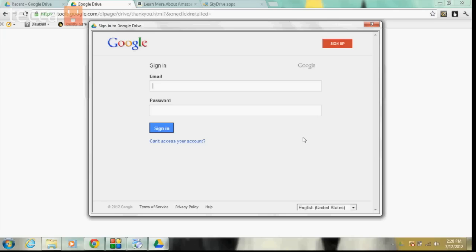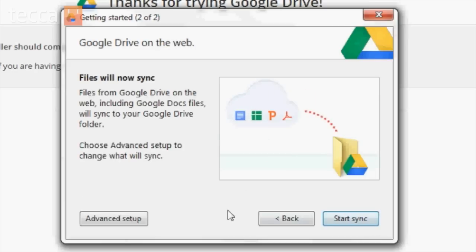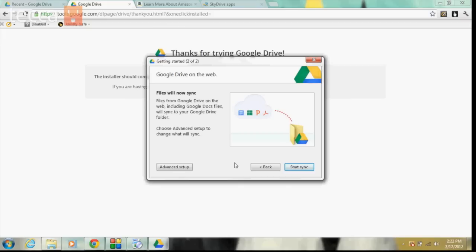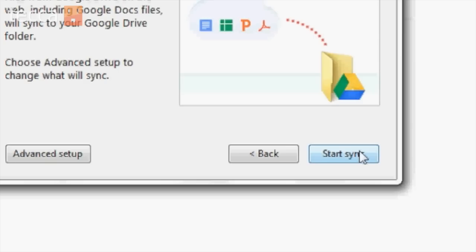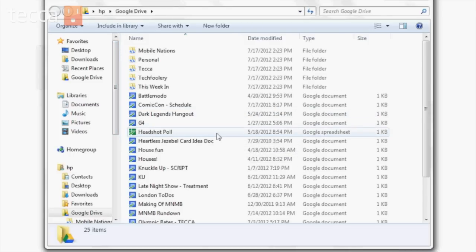Once you're signed in, it will walk you through getting started. It'll create a Google Drive folder on your device. And now, once you create that folder, all of your files in Google Drive will sync into that folder on your desktop. So let's click on Start Sync so we can get all of our Google Drive documents right on our desktop. Okay, so it's done. It was really quick and painless. All we had to do is set up our Google Drive folder. So here you go. We can see we have tons of files here.